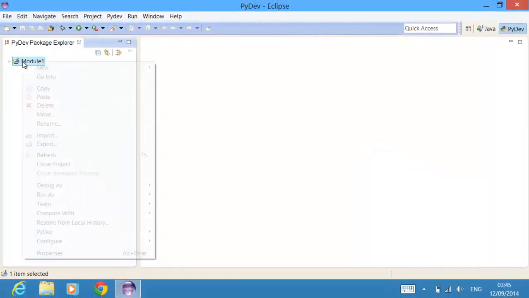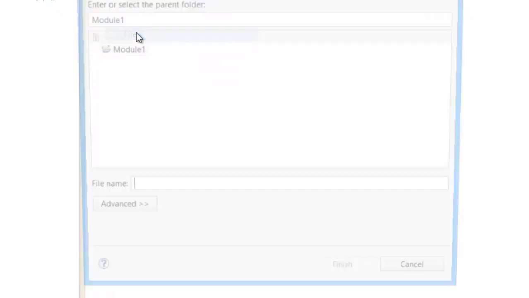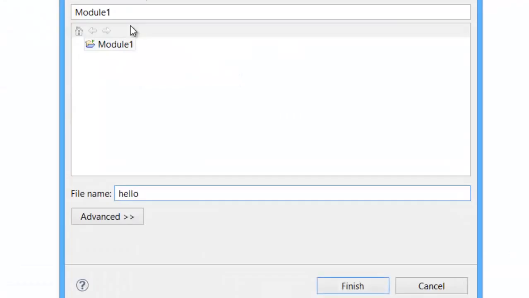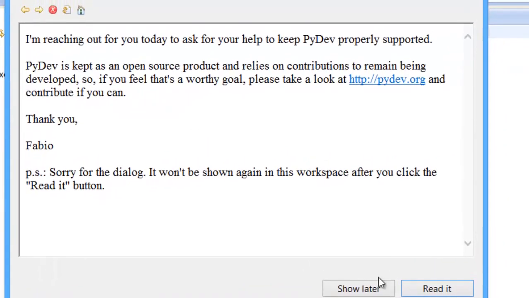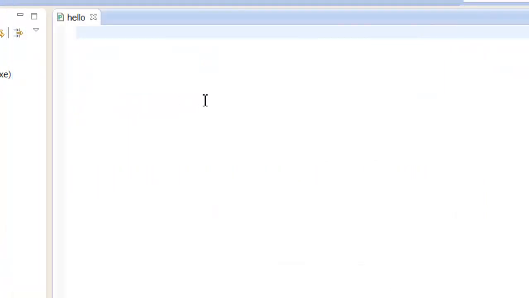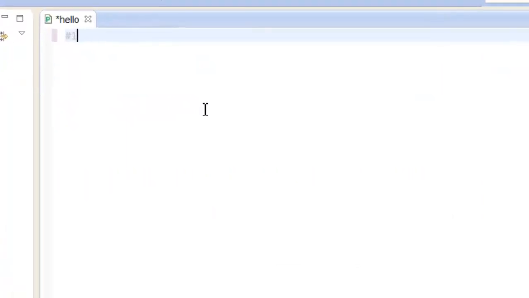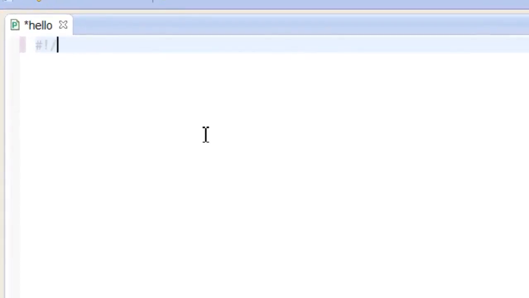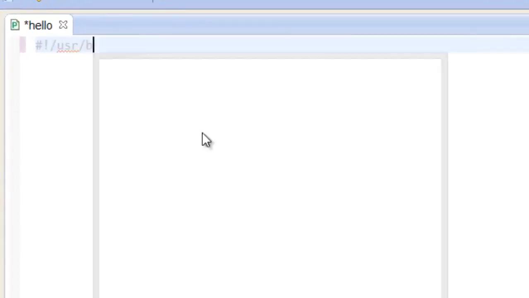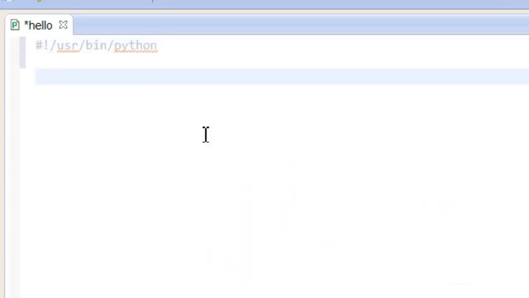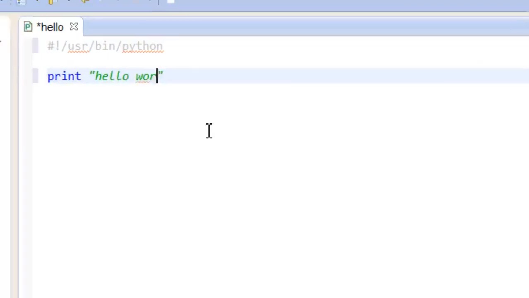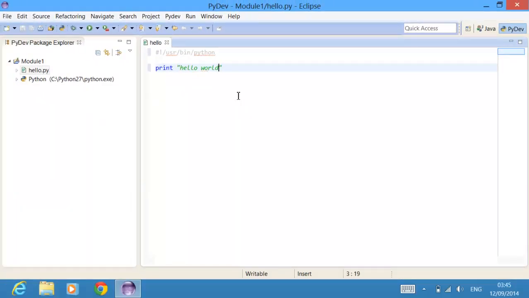Now let's quickly create a new file, and I'm going to name this file hello.py, which stands for Python, and finish, and click on OK. So here is our Python file, and I'm going to quickly type a couple of things, and we are going to talk about that later. It is /usr/bin/python, and I'm going to say print hello world. That's it. I'm going to save it.